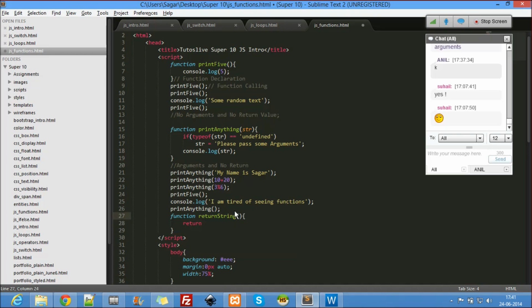Okay, let's do this. Maybe return string is fine. Okay, return some random string here. So I'll say Tutoslive is a random string. Okay, just return Tutoslive. It's the same as the console.log 5, but we can do something else here with that.